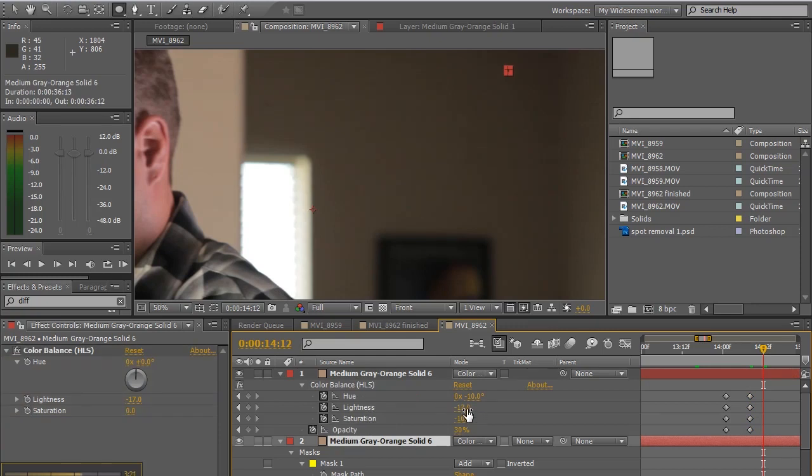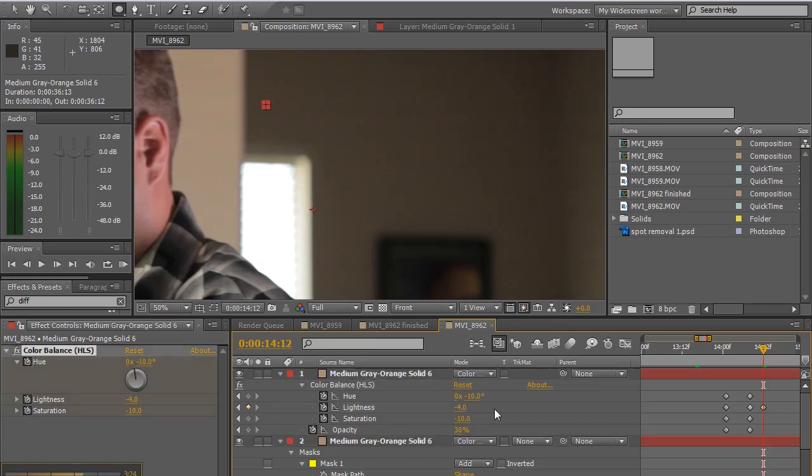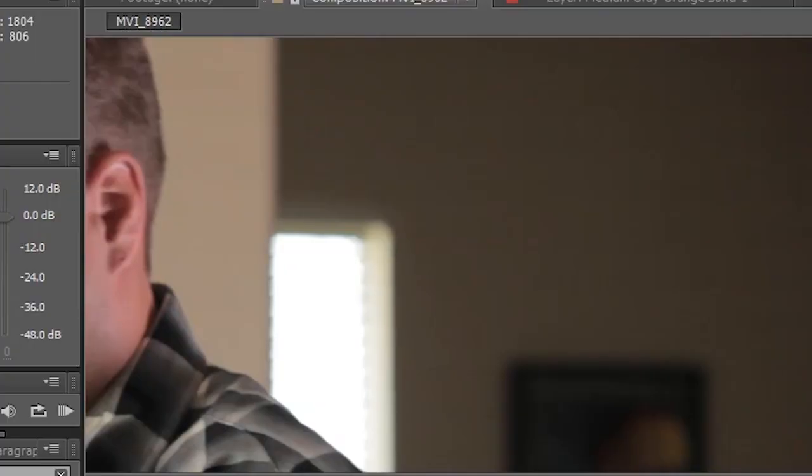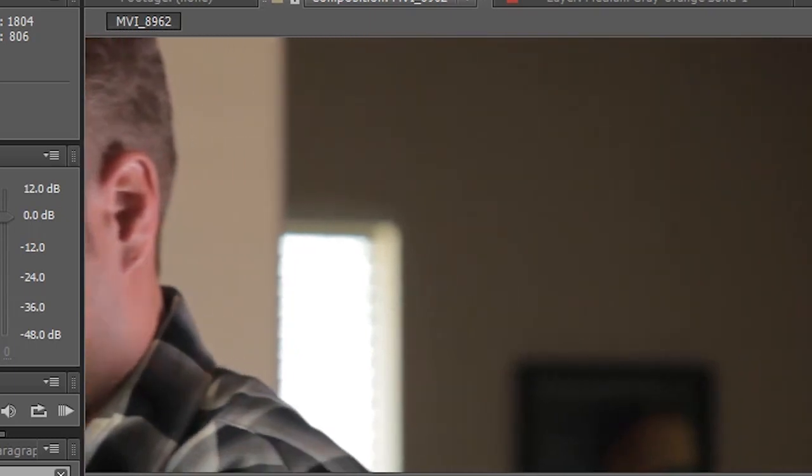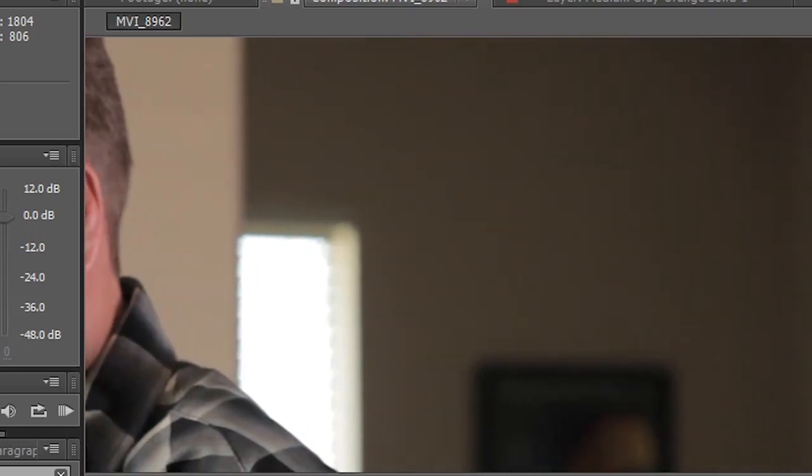So let's bring up the lightness a little bit. You know what? That almost did it. In fact, I think that pretty much did it. So I'll take the lightness down to 0. Let's take the saturation down to like negative 20. Let's go further. Negative 38. I cannot make out that speck. Where did it go? So we have from here to here. I can still barely see it.